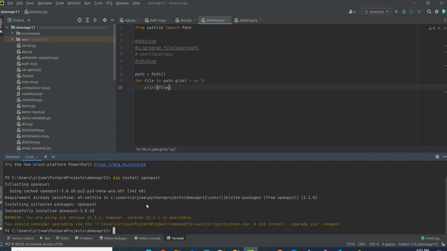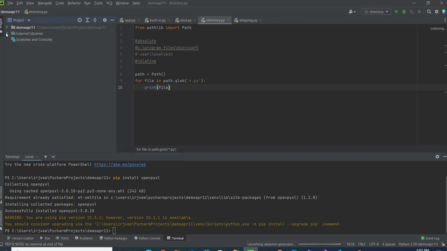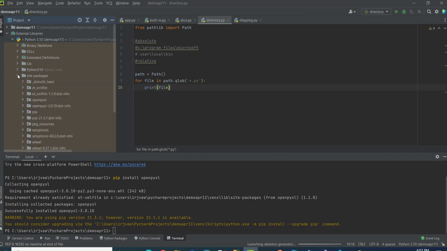Now we can import this package and its modules just like the built-in modules in Python or the modules that we have in our project. Now, if you are curious about where this package gets stored on our disk, let me show you. In the left side project panel, inside External Libraries, and inside site-packages, this is where all the packages that we installed with pip are stored.